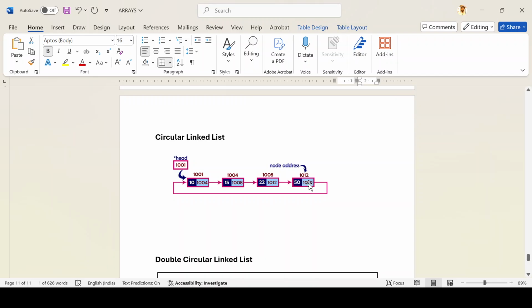then usually in a single linked list, in place of here, we'll be having a null. Since it is circular linked list, it will go back to the head node itself, first node itself. So what's first node address over here? 1001. So it has been given as 1001. So the link has been created from the last node to the first node to form a circular linked list.